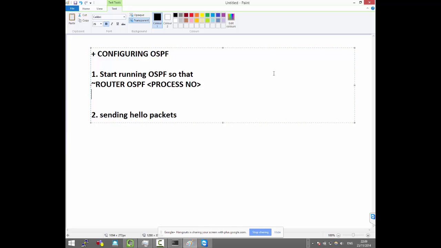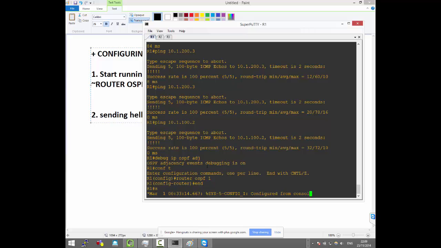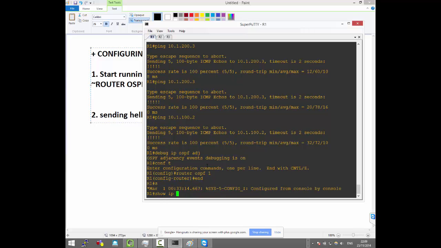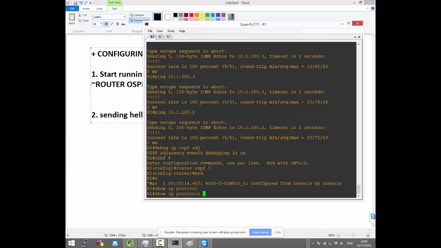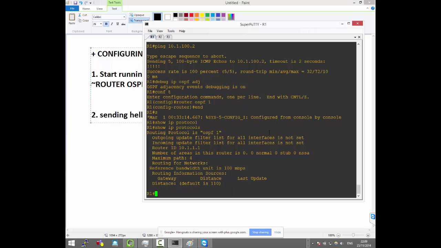So we go to the router, we enter router OSPF 1. It does something. Let's see what it does. So now we're back on the shell. If I go show ip protocols, an important command. It shows us that routing protocol OSPF 1 is running, right? So we have it running.